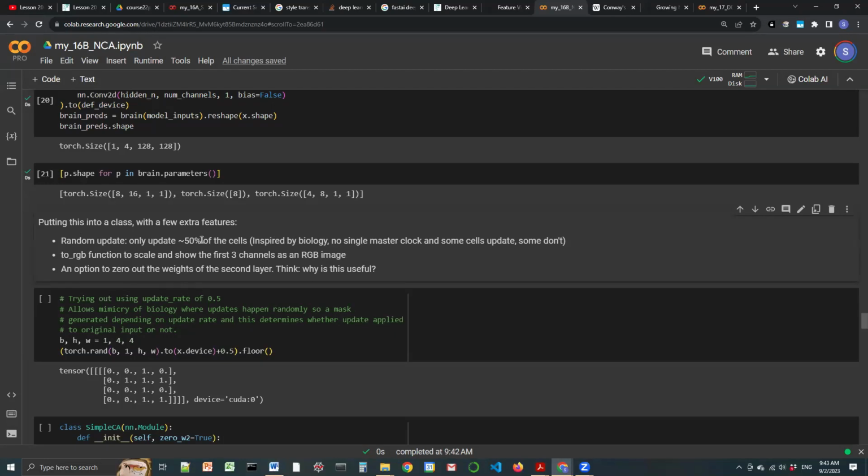Here we are choosing a 50% threshold, so just update half of the cells with the rules, and don't touch the remaining half. The other thing that's done is a to-RGB function to scale and show the first 3 channels as an RGB image, because we are starting with an RGB image. And a third thing done here is an option to zero out the weights of the second layer. By now, you should be familiar with what zeroing out the weights of the second layer is helping us do. It helps us start off with something that is more stable.